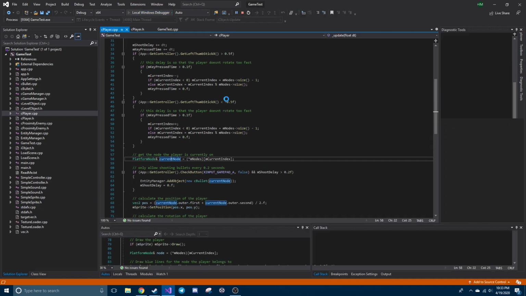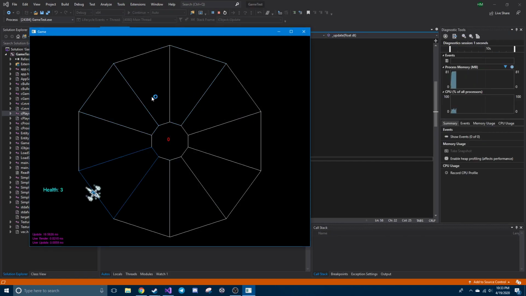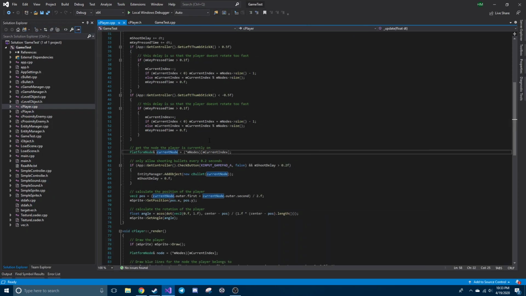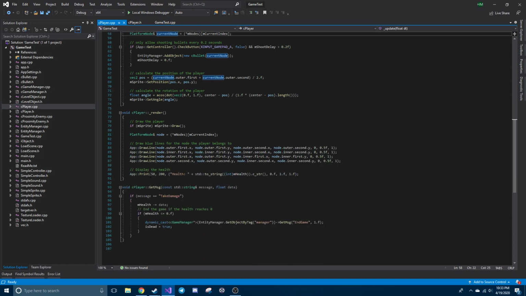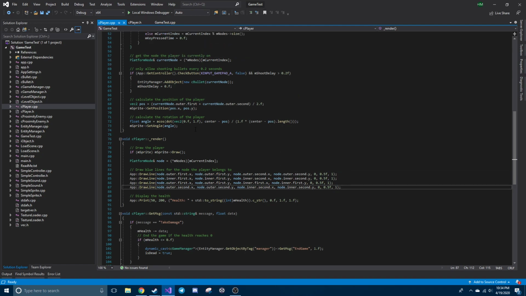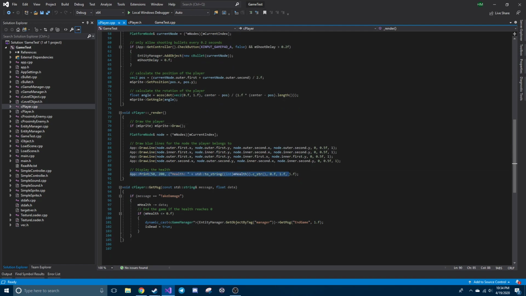So if you notice, it shows blue on whichever platform it's on. That is the platform node that the player is on, which it renders down here. So it will get that node and then render it blue instead of white, which is what the level is rendering. And then it'll also render the actual sprite for it, as well as display the health.